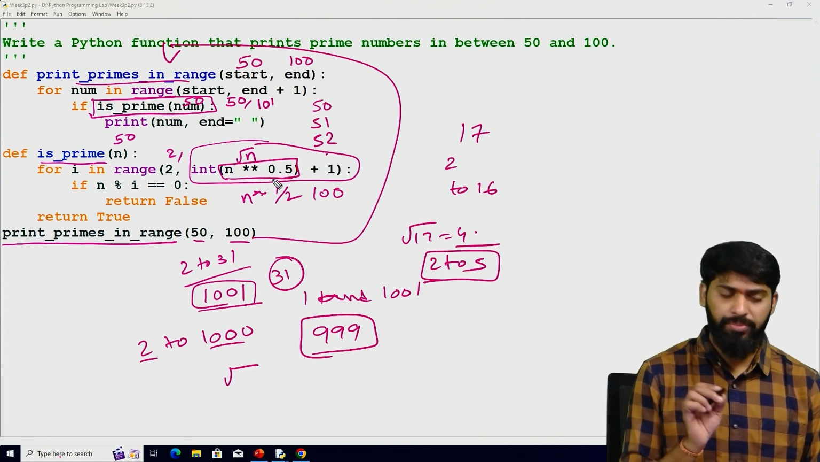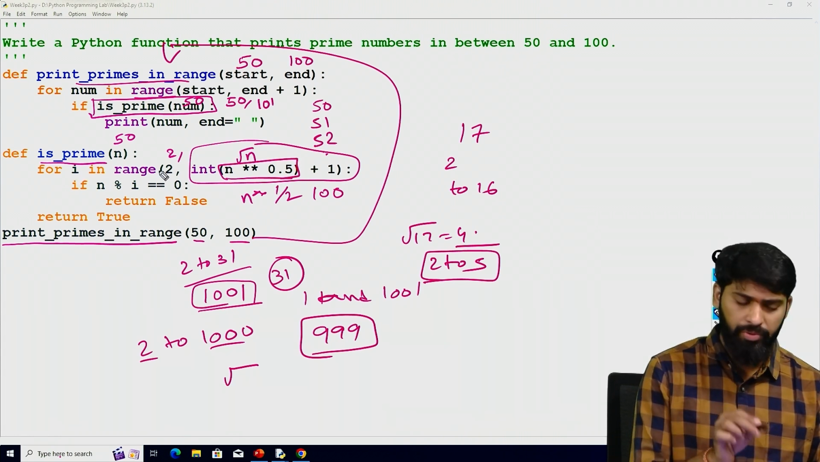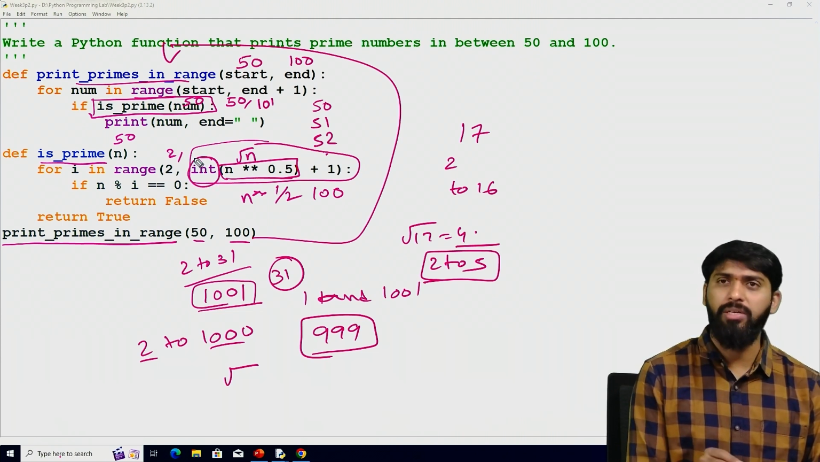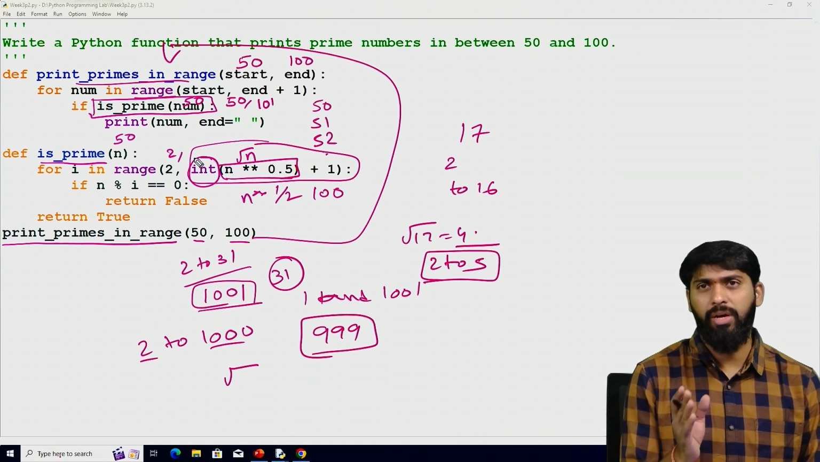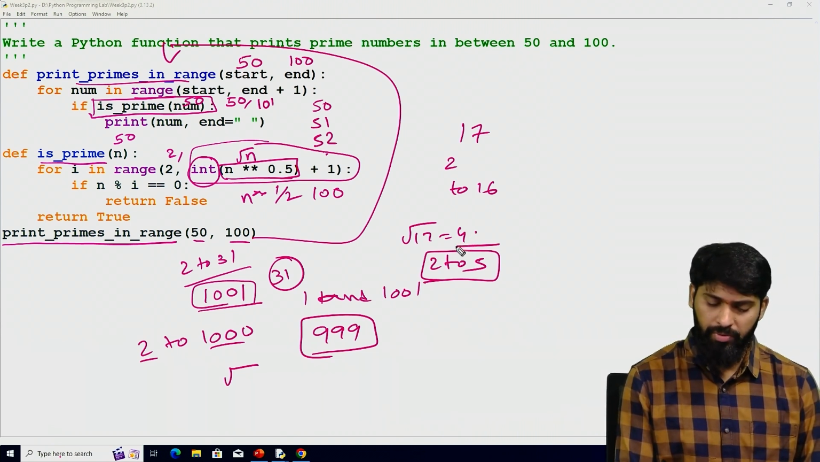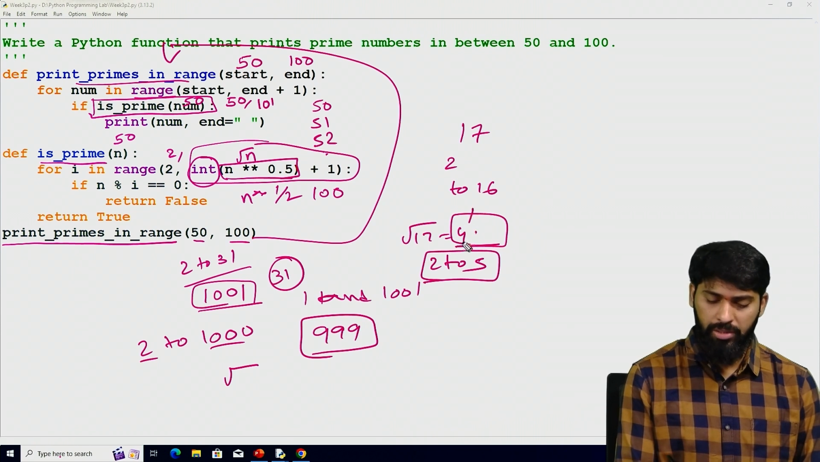Now, for i in range of 2 comma root n plus 1. Why are we using int? Because we are getting a float value, so we convert that float value into an integer, plus 1. Here in this case we will get a 4-point value. So consider the int part 4 plus 1, which is 5. So it is 2 to 5.